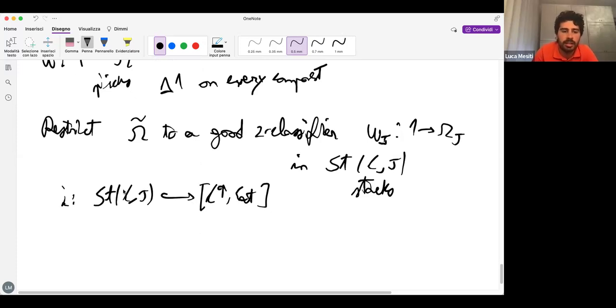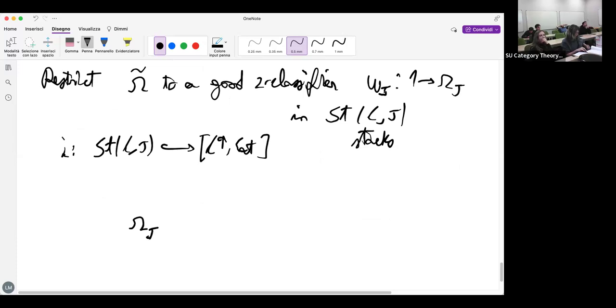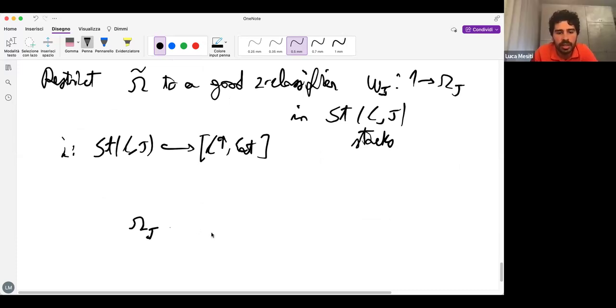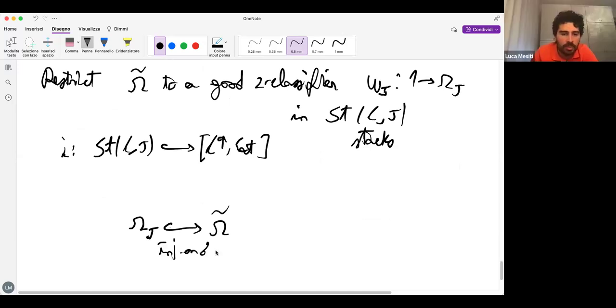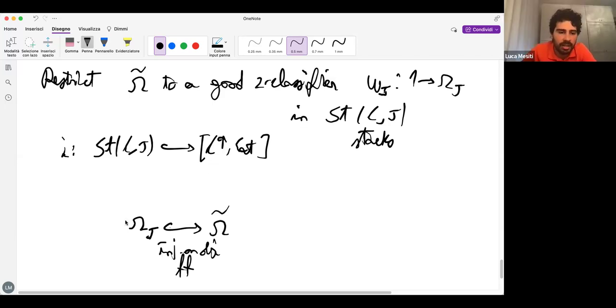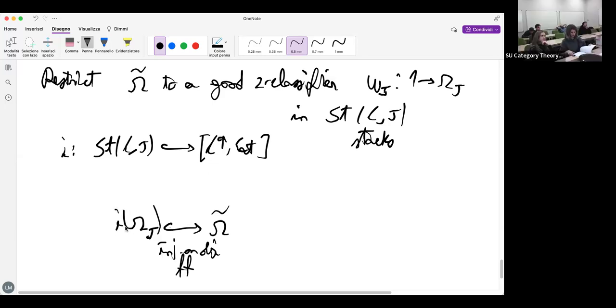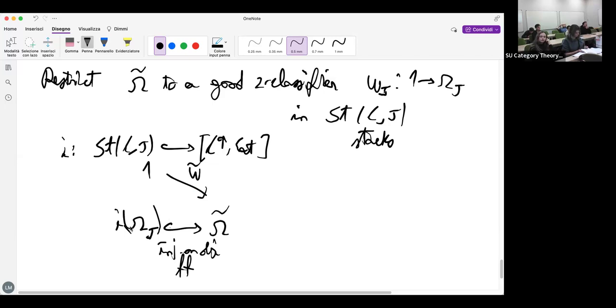We want to restrict it to a good two-classifier in stacks, which means finding some stack omega j, which is included into omega tilde with the map which is injective on objects and fully faithful by representability. So this is also called the Chronic arrow. It's just an embedding, where at least if we consider not omega j, but its inclusion into two-dimensional presheaves, in a way that also factors this map from the terminal into omega tilde through omega j.